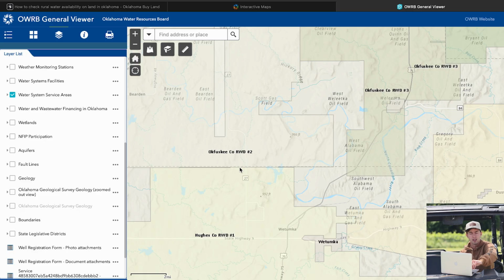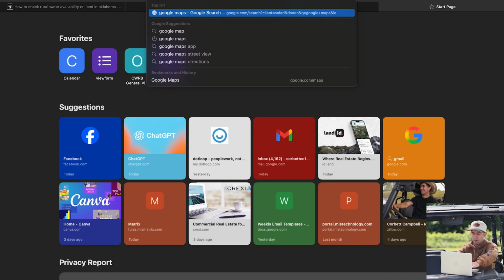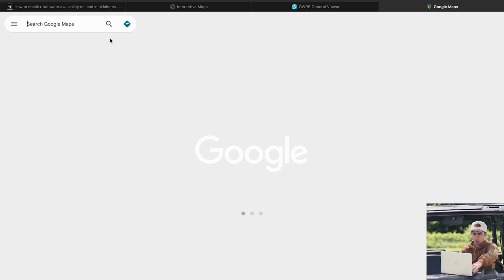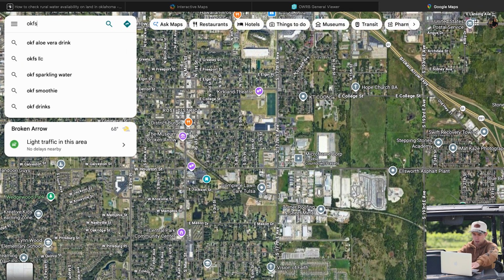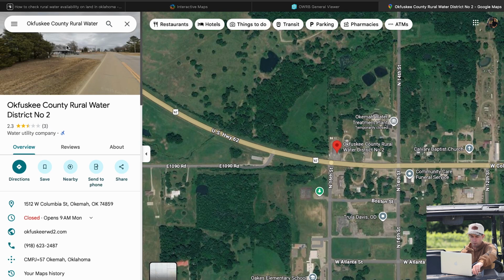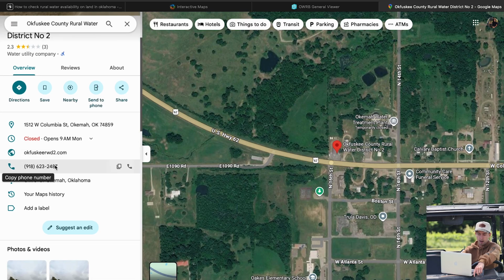Now that I know that there's a rural water line at the road, or that this area is served by Okfuskee County Rural Water Department number 2, I would either just Google search them, or I personally prefer to use Google Maps. So I will open Google Maps and search Okfuskee County Rural Water Department number 2. It pulled it up for me, and then it opens a Google business page for Okfuskee County Rural Water District number 2. It gives me an address, it gives me a website, and it gives me a phone number.